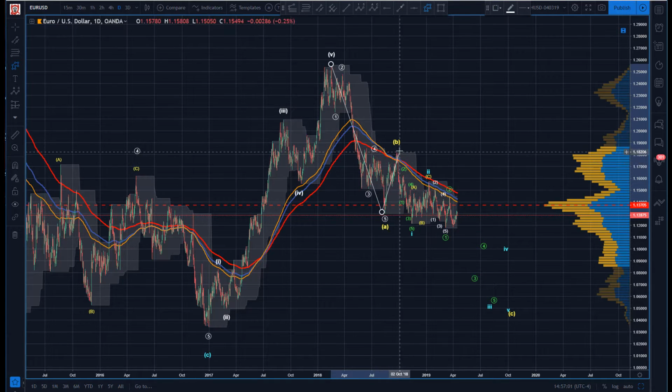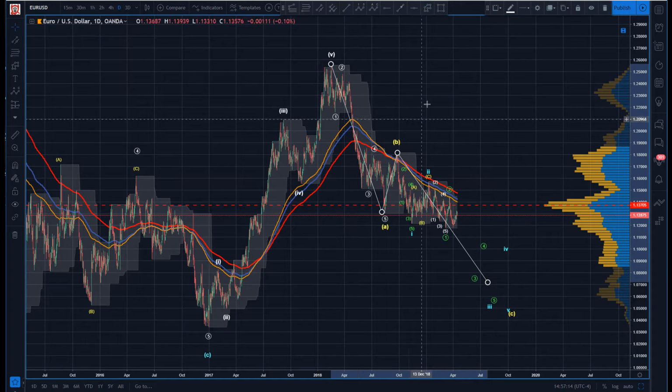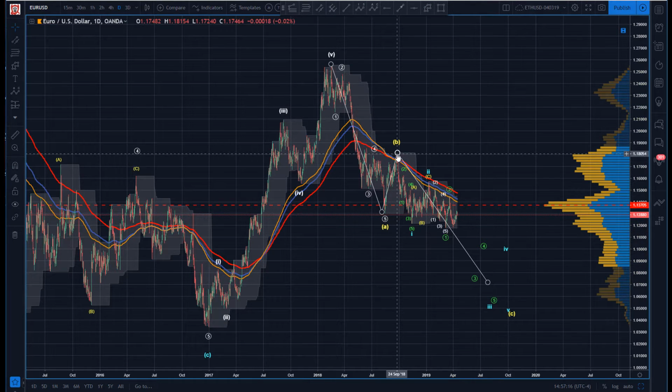So I get the ABC counter corrective action here that sets up the B wave, except it's shallow, right? It's a 38. So the potential here is that we've got another move down here to have us finish this ABC on the assumption that that is correctly identified as the B.